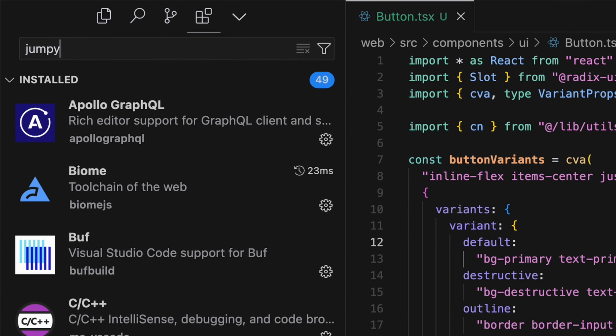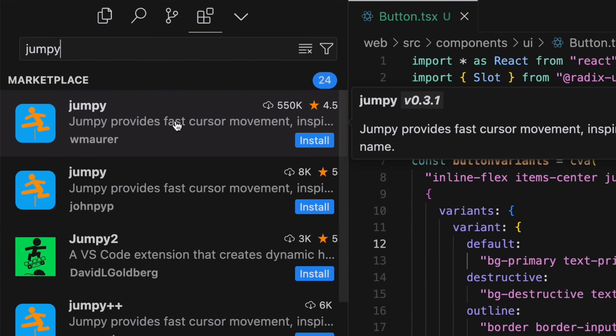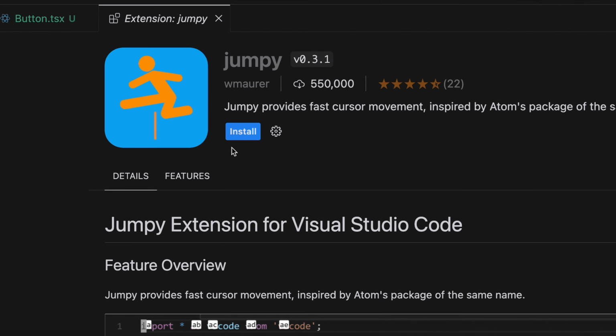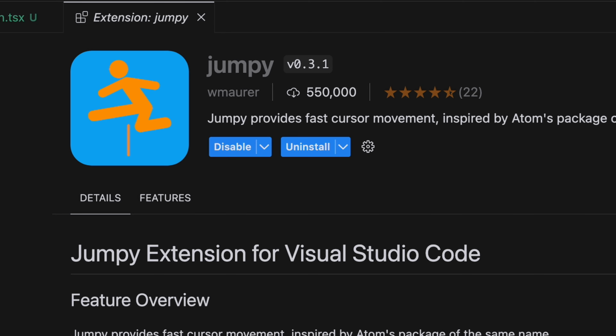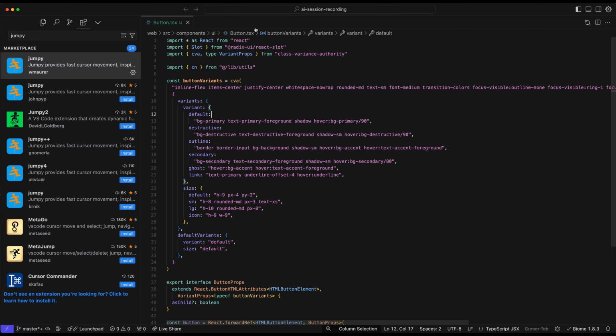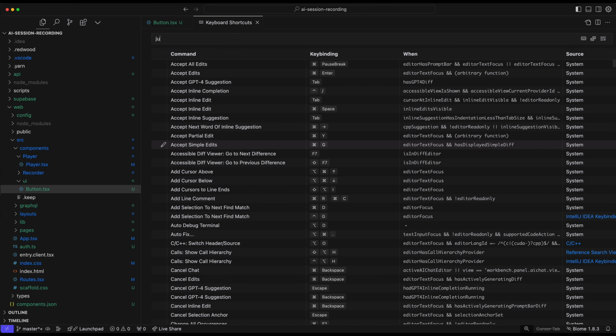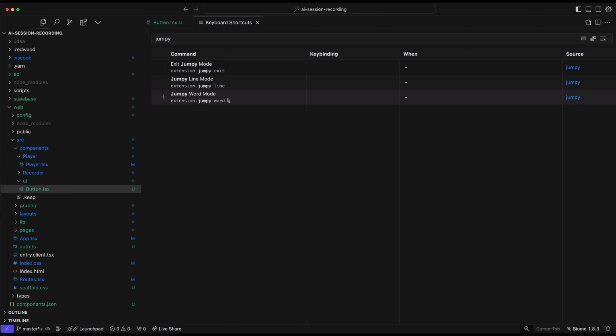Alright, so for this example, I'm going to use a plugin called Jumpy. So let's go to the extension marketplace and install that onto VS Code. Now you'll also want to configure a keyboard shortcut for the Jumpy word mode. All that means is that you'll be able to jump to any word on the screen, and you can also configure a shortcut for the other two if you want.